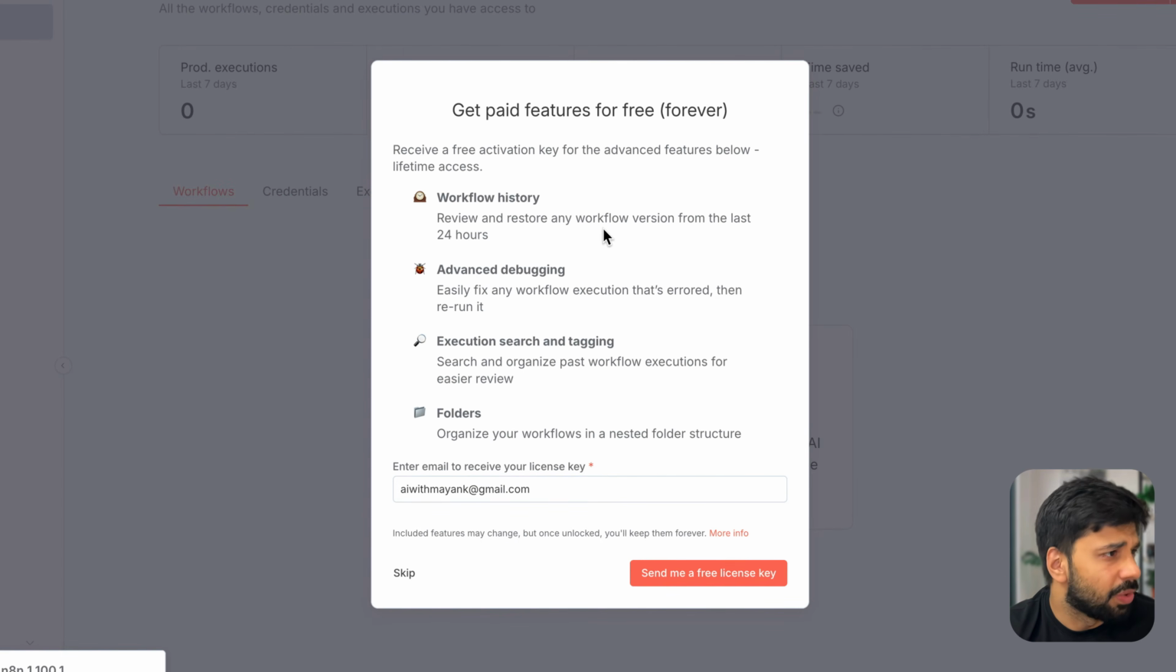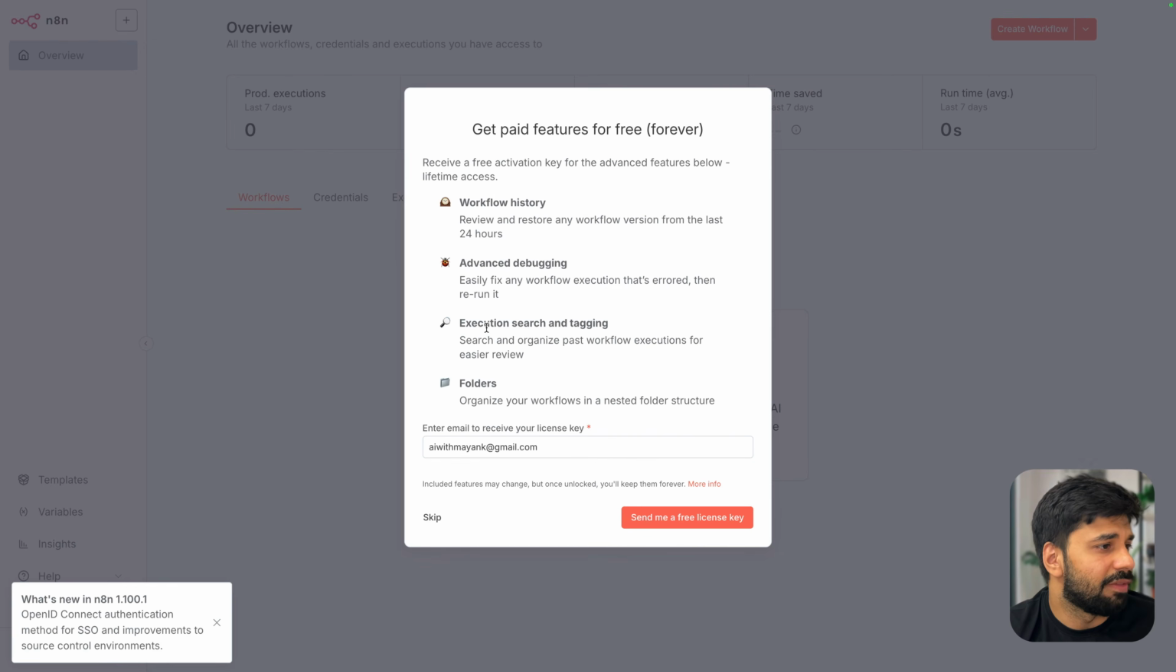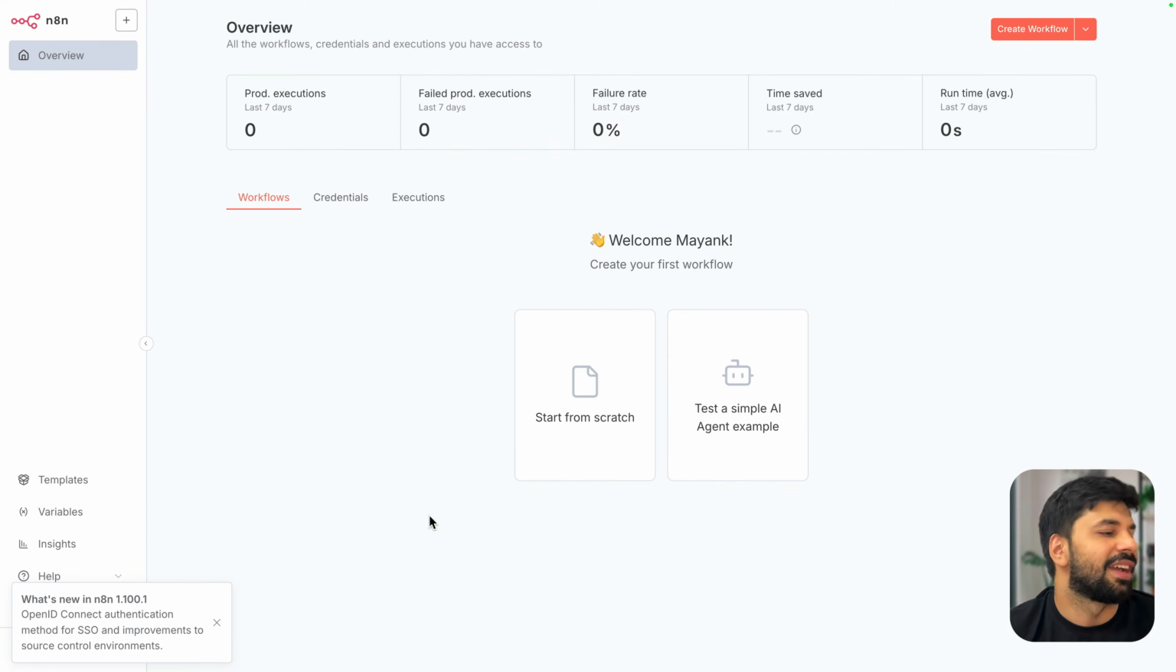Okay, so seems good, right? It is giving us paid features for free, and we do love free features. So we can have that, but for the timing, I will skip this, because I don't want my email to be full of these things. I have already tried running it again and again.